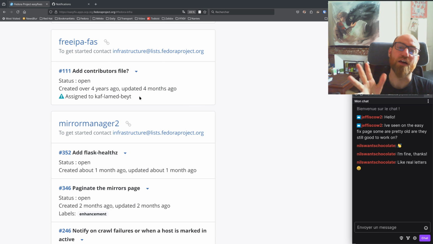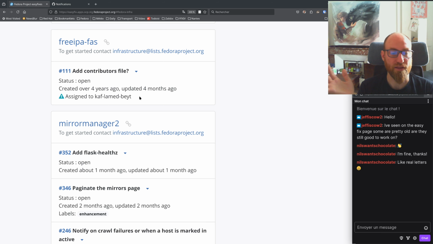Mirror Manager doesn't have that right at the moment, but there's a package called Flask Health that makes it very easy to add that to a Flask application. It's maintained by the Fedora infrastructure team. It's been written by myself, but it's really small, so not a bother. Okay, so we could add that to Mirror Manager to make the upgrade safer.